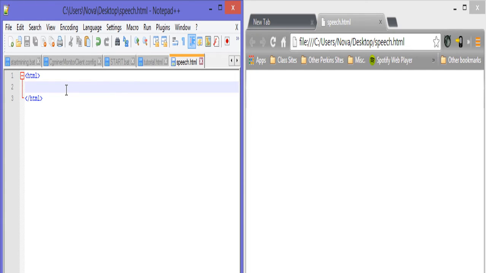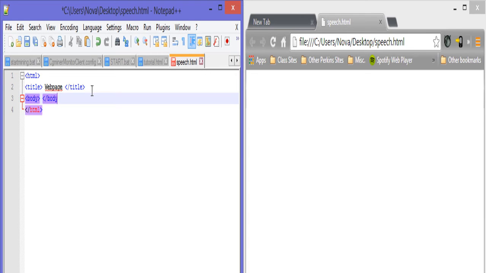Now the first thing I'm going to do is apply a title tag. What this does is it changes the speech.html in the tab to whatever you want it to be. So I'm going to change the title to web page. To close off or end a statement, you put a slash and the same argument. What if you want to add a body? Do the body command and then close it off.